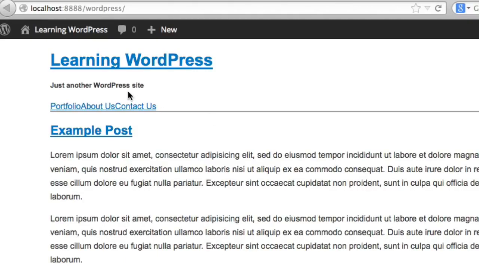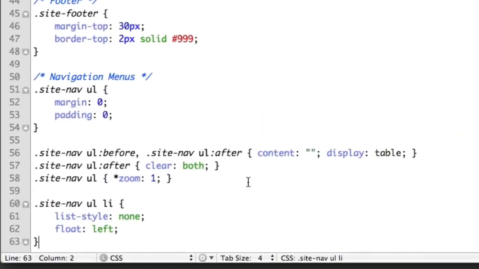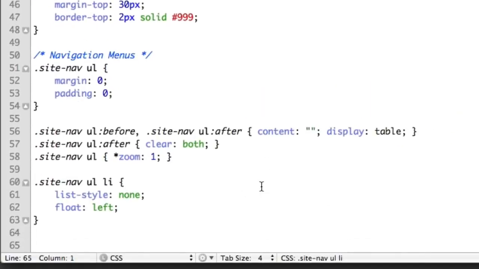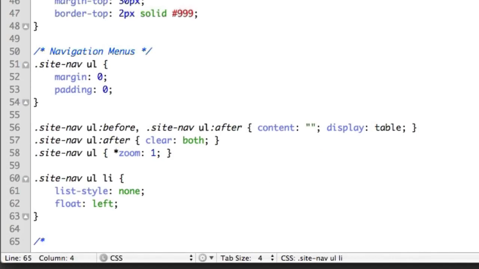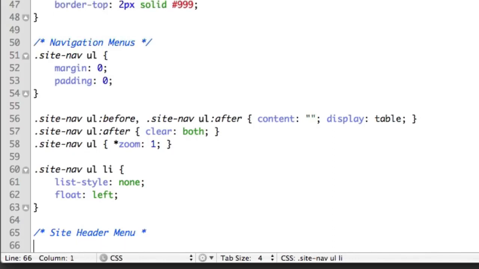Now let's also add spacing in between each link so that this looks like a proper UI for a navigation. So we will target only the header links, not the footer links. So Site Header Menu.